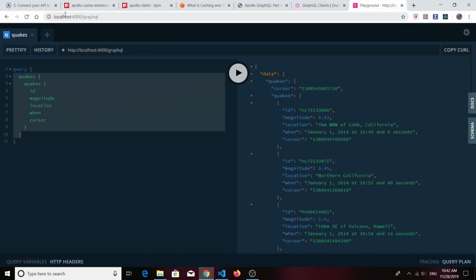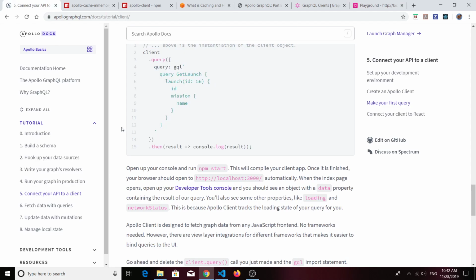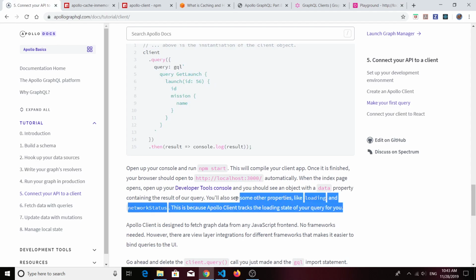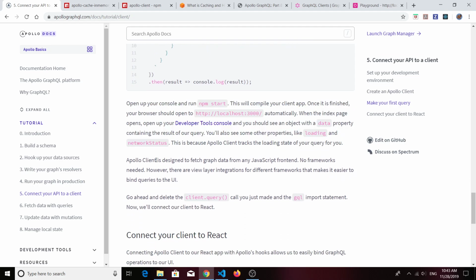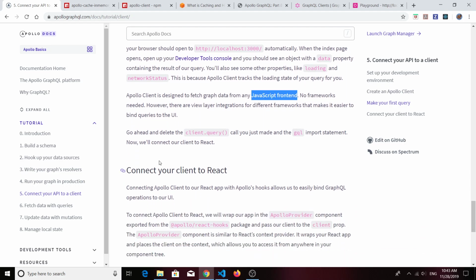Okay, so going back to the docs, it gives you a little bit more information here about what we've just done. So if you are following along, please stop the video, maybe take some time to read that. Now it says here Apollo Client, which we're using, is designed to fetch graph data from any JavaScript front end, although we're using React. It does work best with React, and I think the whole Apollo Client is built to be used best with React. And as React is, I think, the most popular framework available right now, it makes sense for us to use it. So anyway, it says here now, connect your client to React.